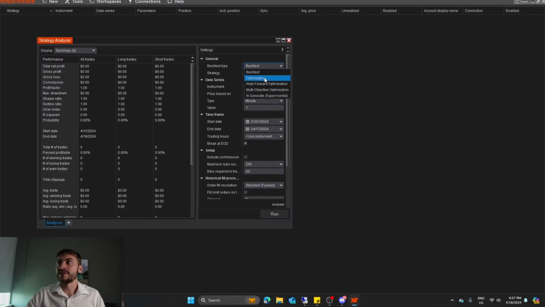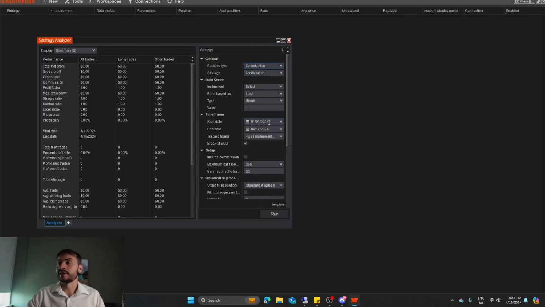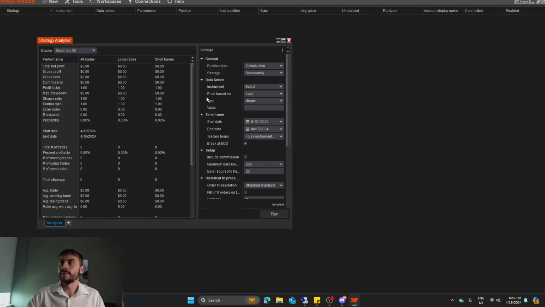And then you change the backtest type to optimization, all right? And what that does is that allows you to optimize your parameter values, or your strategy's parameters, I should say. So if I select this strategy here, backtest on optimization, let's pick one that has parameters on it. Let's do Blue Lightning.